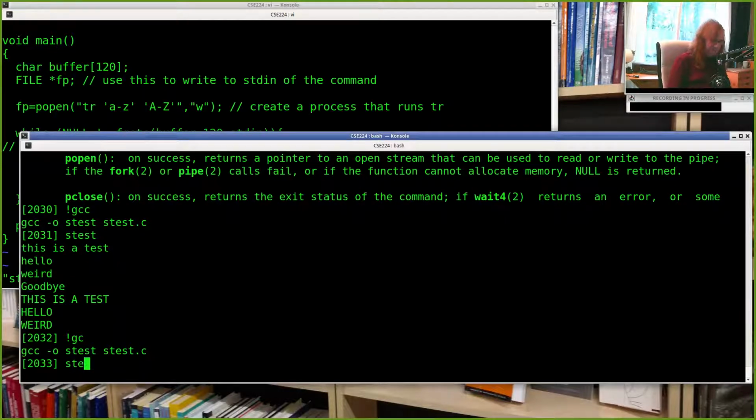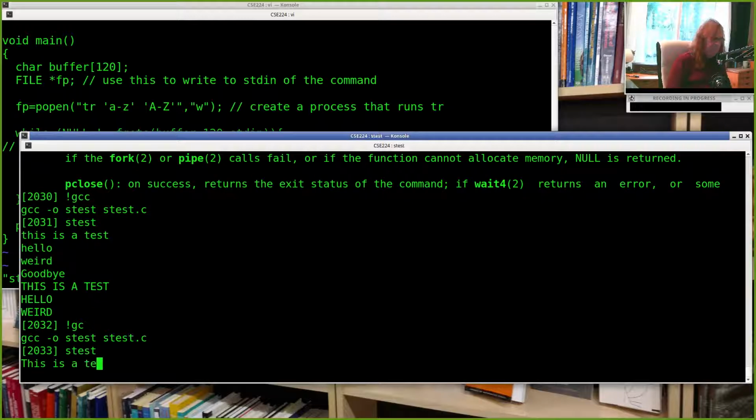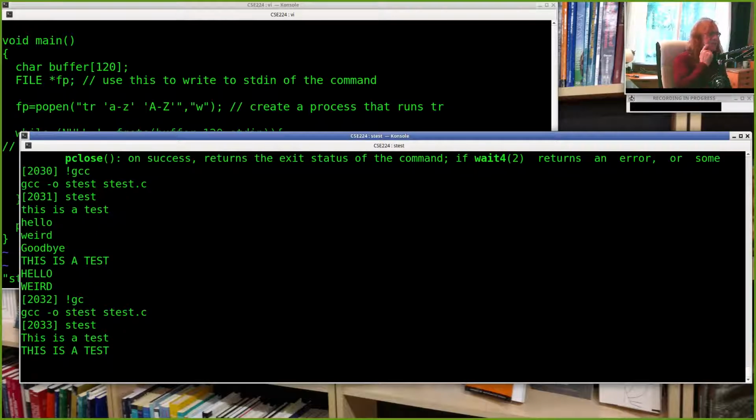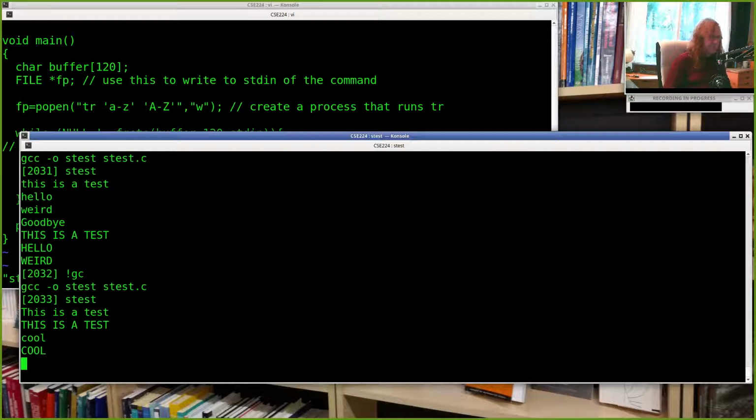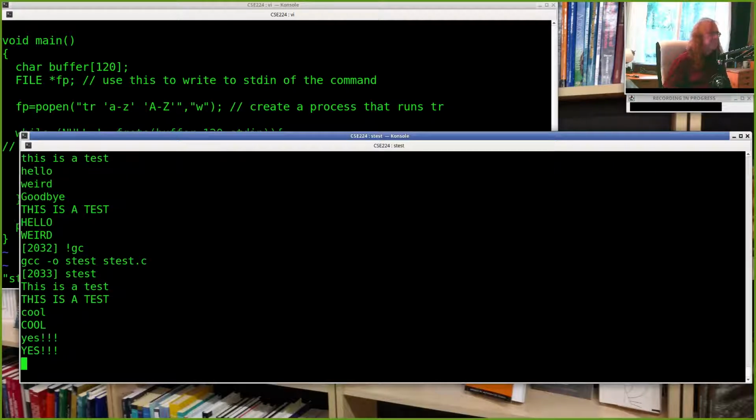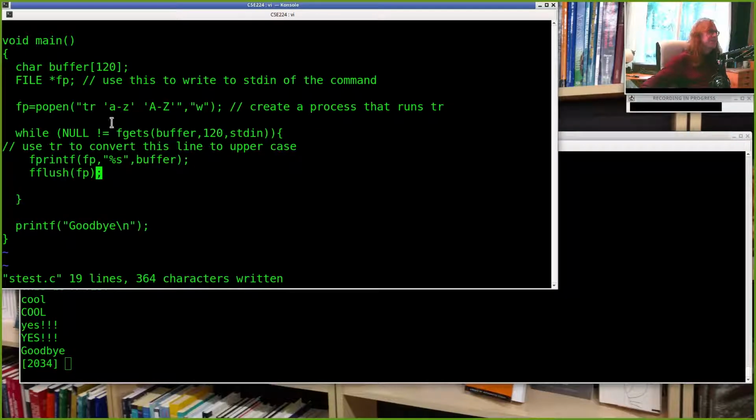So now if I run this, I can say this is a test, and I immediately see the output. And then when I hit a Control D, what happens? My fgets returns null. I kick out of here. I say goodbye. I exit. When I exit, this process will also exit. But if I wanted to be really clean about this, I could do a pclose on fp to shut down the process.